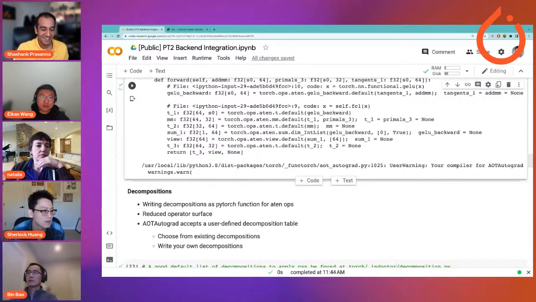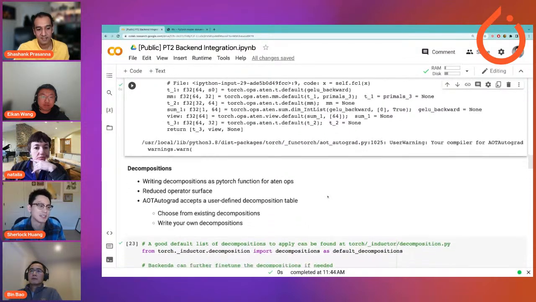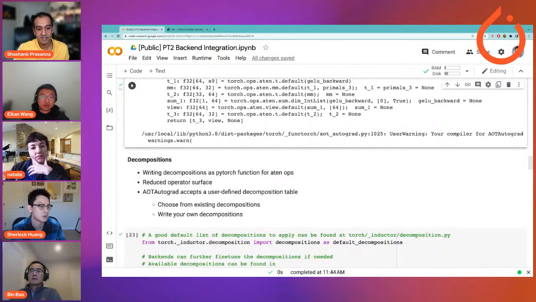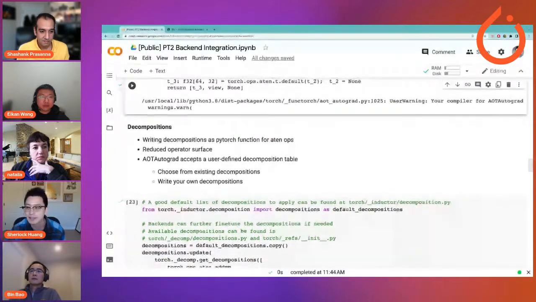So that's why we introduced a mechanism called decompositions. Decomposition is a way where we map so many ops into a much smaller set of ops. The way that we do decomposition is we write a Python function to represent the inner implementation of a composite operator with a set of more primitive operators. So actually, this might be most easily demonstrated with a sample.